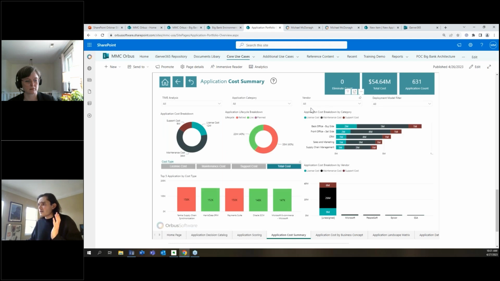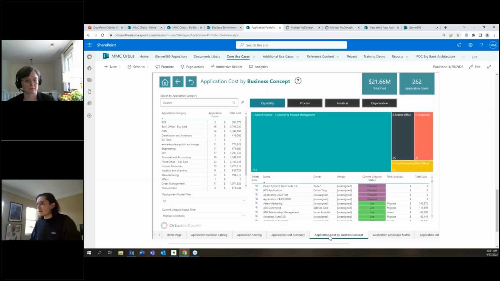We also have this application cost summary report as well. So you'll be able to get a breakdown of all of the costs of your applications. And then you can also break down your application costs by business concept. So if you want to break it down by, say, the specific application category, you can group your applications by, say, CRM or EA tools or even your ERP and get a cost breakdown there.